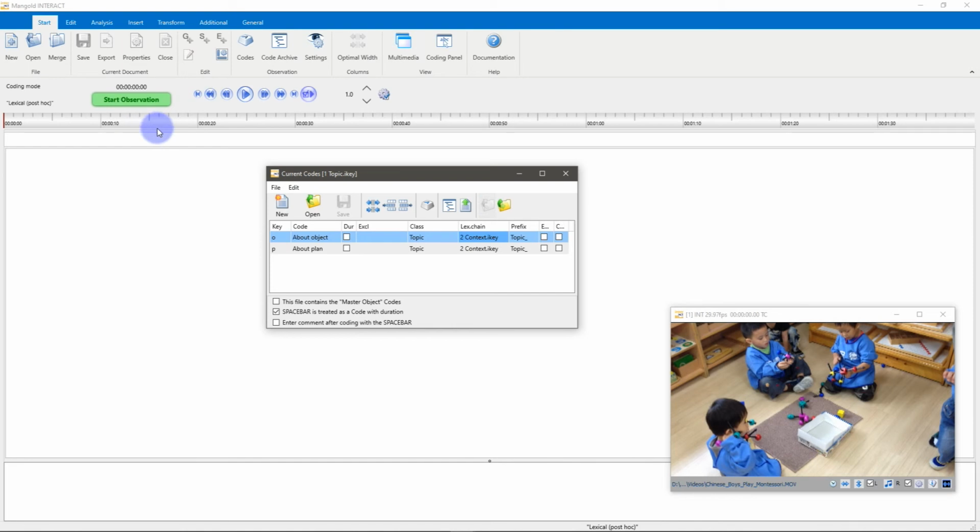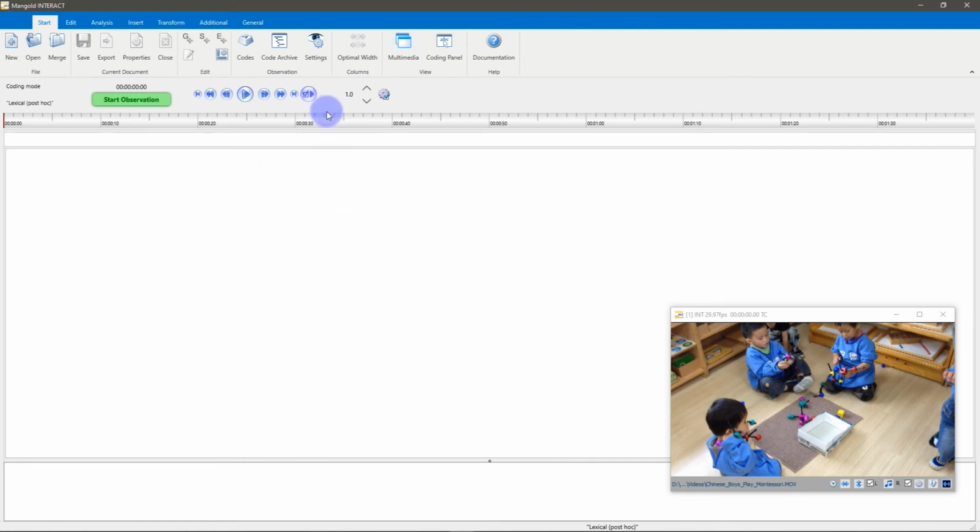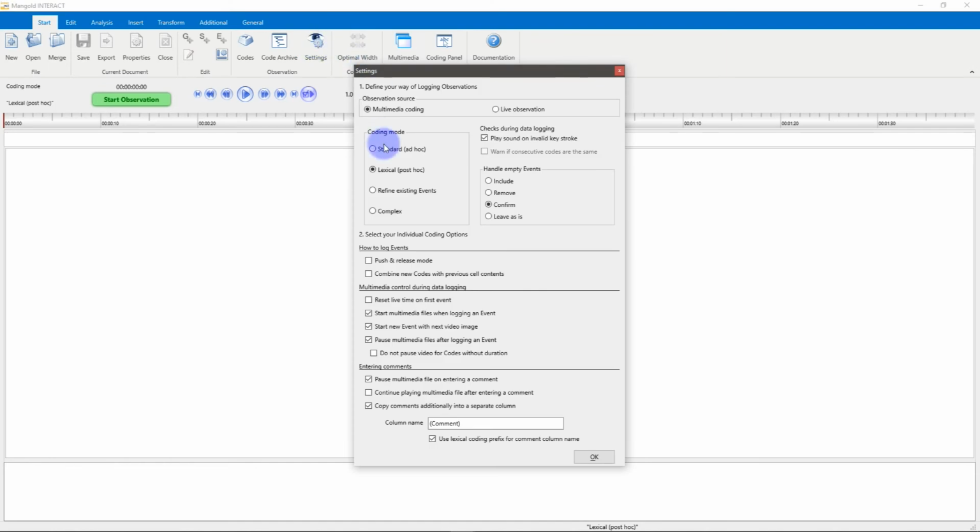Before we start coding, we need to make sure that we have opened the first level of our coding system. Let me close that. To be able to use this kind of coding system, I need to go to the settings and make sure that I have checked the lexical coding mode. This makes sure Interact starts and stops an event and waits until I entered all the codes that I want to enter. After that, I can create a new event.